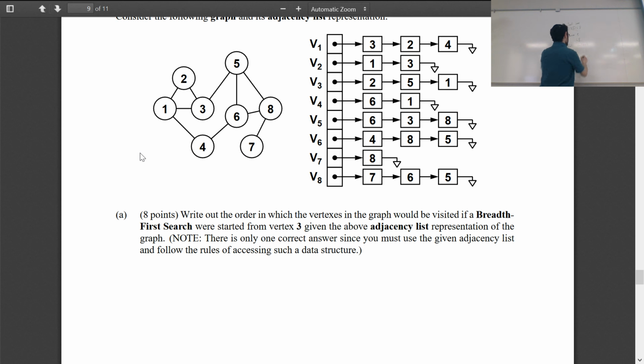Now we dequeue 1. What are 1's neighbors? 3, 2, 4. Have we seen 3? Yes. Have we seen 2? Yes. Have we seen 4? No. Into the queue it goes. So it's 3, 2, 5, 1. Now we dequeue 6. Okay, we're at 6.